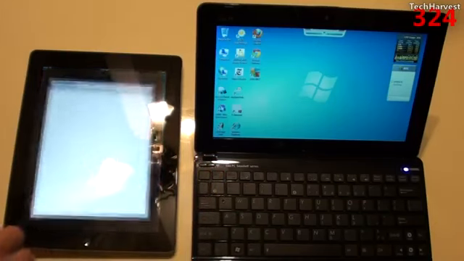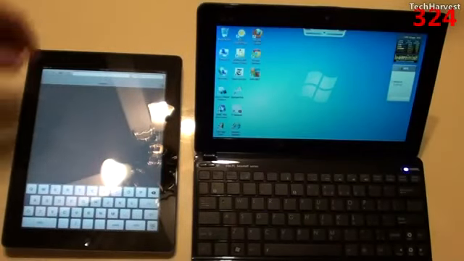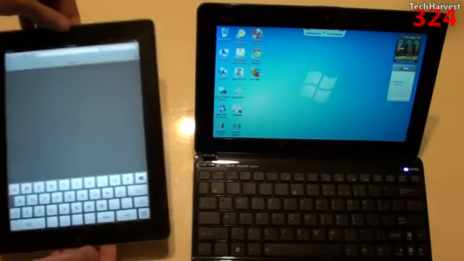Let's go into Safari here and I'll show you what I'm talking about. Let's bring up the keyboard. Now you see a keyboard here and you see the keyboard here.